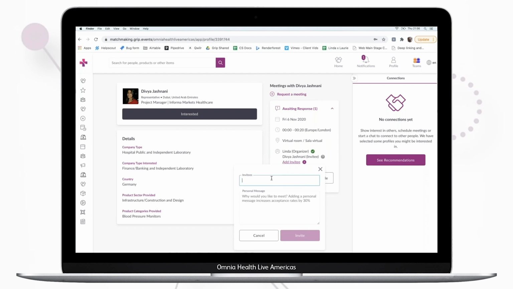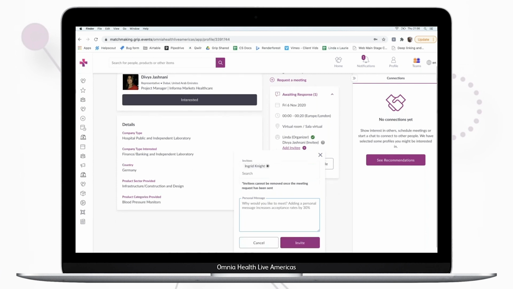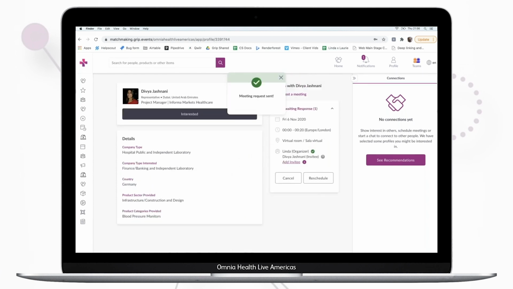What you want to do is search for a person that you want to invite. I'm going to see if Ingrid is on the platform. Amazing. I want to invite Ingrid into this meeting, so select her name, and you can go ahead and send the invite to her as well. Give it a second for the system to load. That meeting has now been sent to Ingrid as well. So now there are 3 potential users in this meeting. I'm just waiting for Divya and Ingrid to accept that meeting.